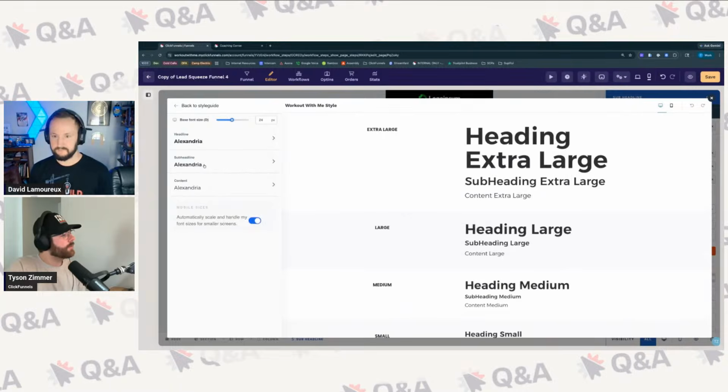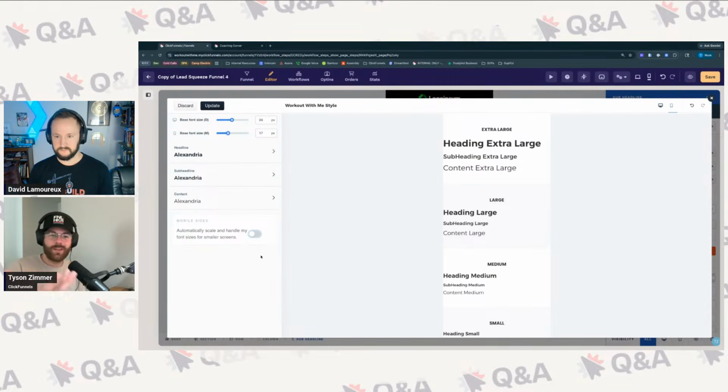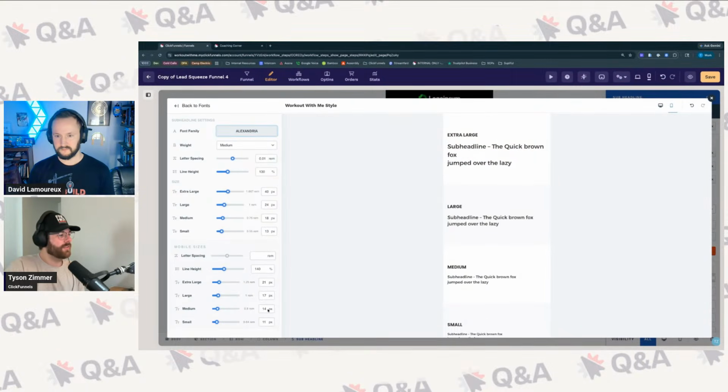Actually, we have to go to automatically scale. Oh, it was automatically scaled. If you select that, it's automatically going to adjust it for you, according to what you set for the desktop. If this is turned off, you can set specific sizes for mobile and desktop. What happens with this is, like we saw a second ago, if we select the medium size, it's going to set 14 pixels for the mobile and 18 pixels for the desktop. That's all you've got to remember.